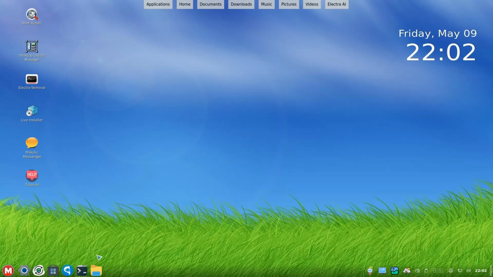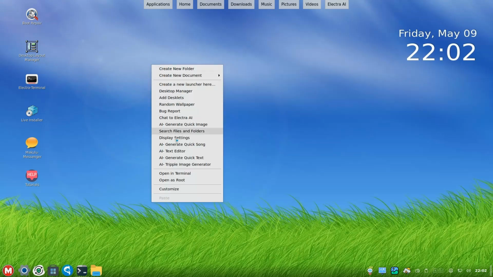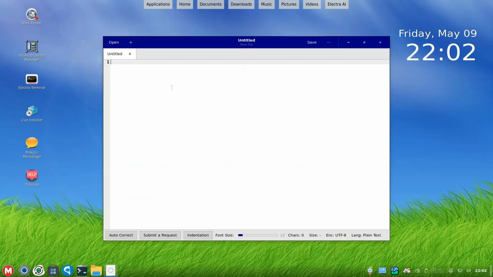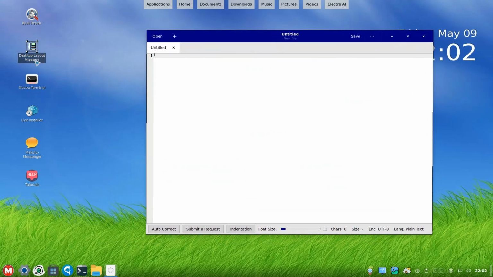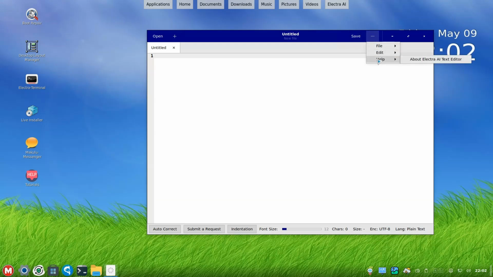Now today, well, actually yesterday, we brought out a new version, and it looks like this. If I right click here and I go AI text editor, you'll notice that unlike the other one, there's no menu bar. We now have an open button, a plus button, a save button, and we've got our 3 little dots, which allows you to select all of the rest of the options, right? So a little bit of change of the UI, more GTK styled.